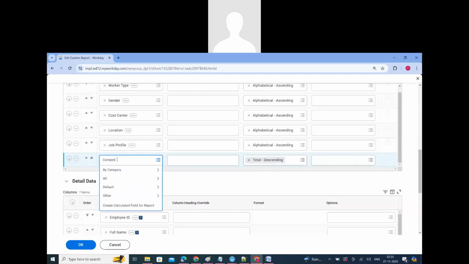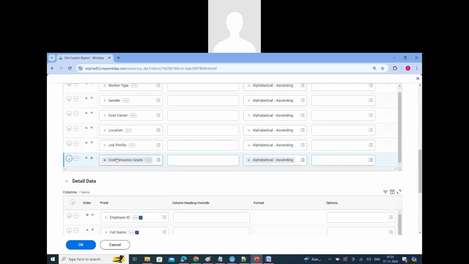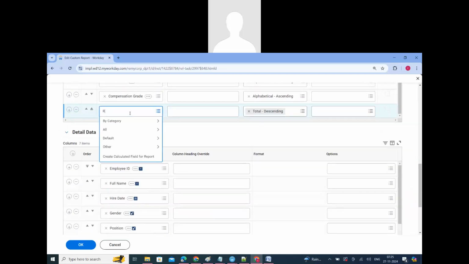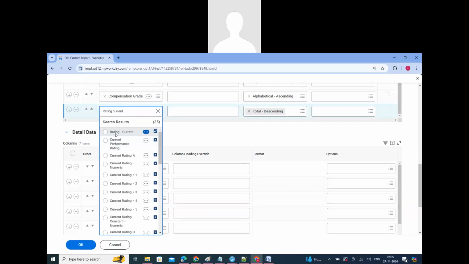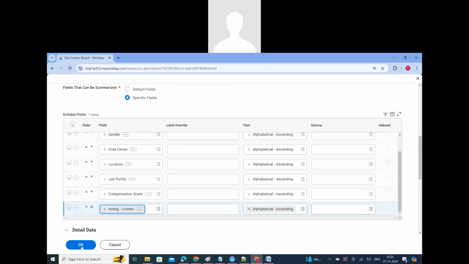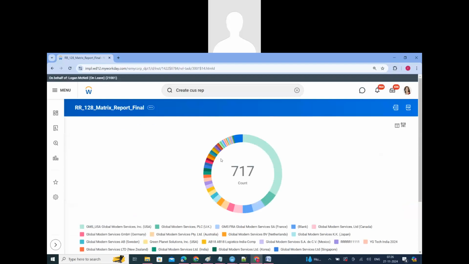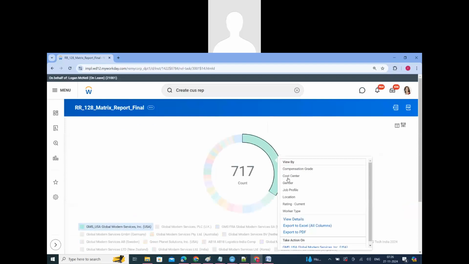compensation grade wise, current rating wise. Okay, I think they asked for very limited view by options. I arranged the same. Okay, now see, you can see only the very limited view by options requested by business.